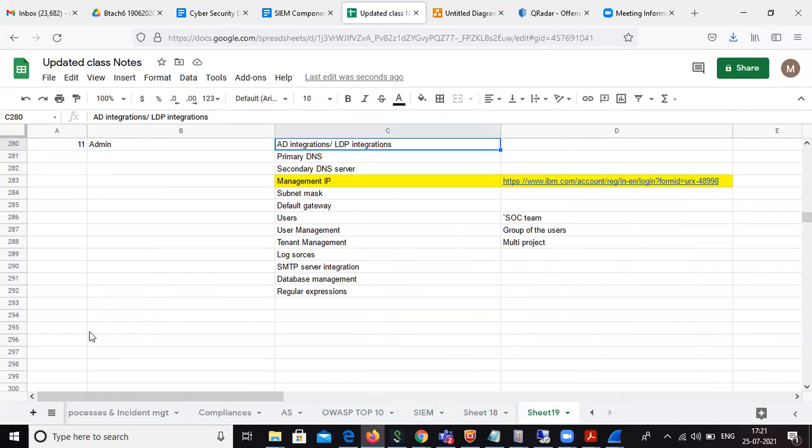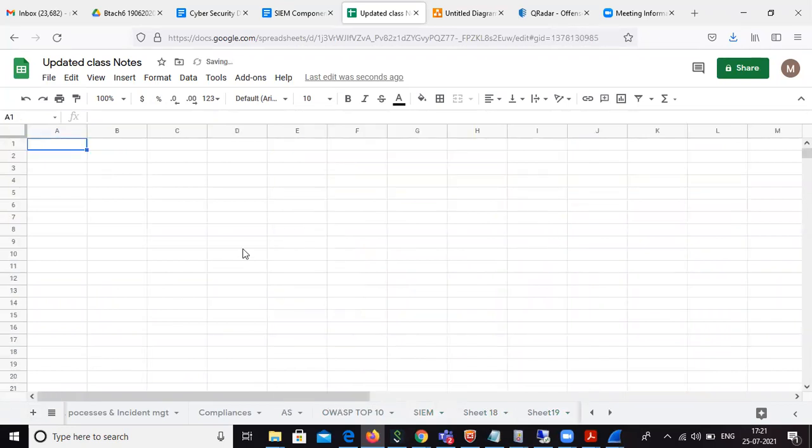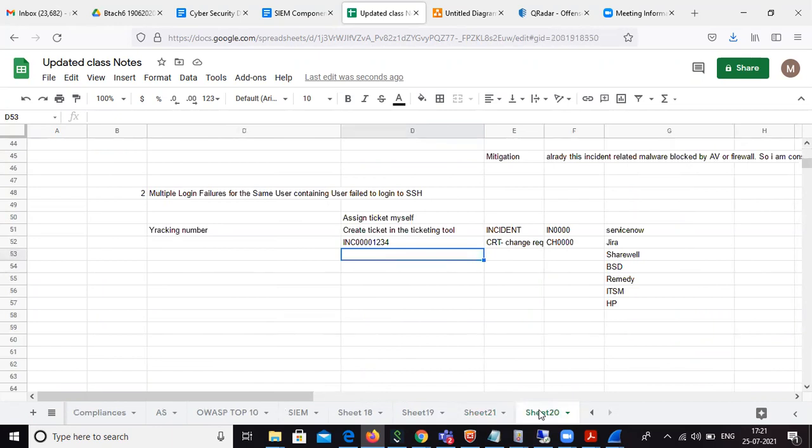So, how to create an incident tracker? Example. The SLA time does not start from our acknowledgement. It starts when the incident comes to the SIEM tool, not from your acknowledgement, and not when you are picking it up from the queue. When that incident is received in the SIEM tool, that time the SLA will start.